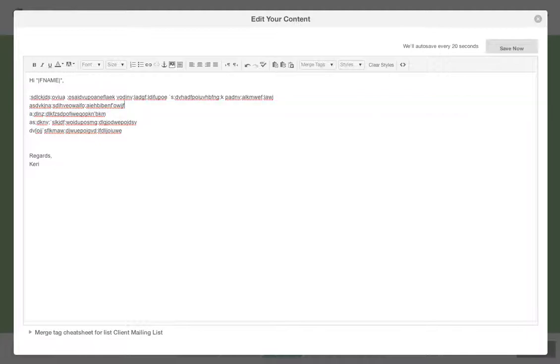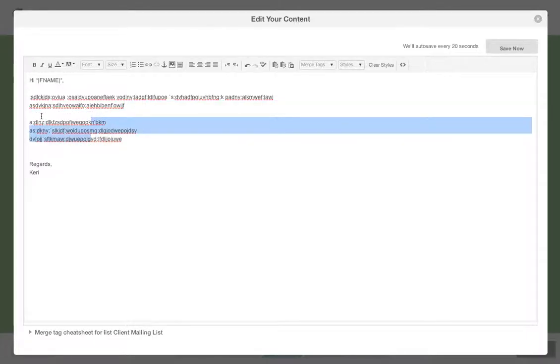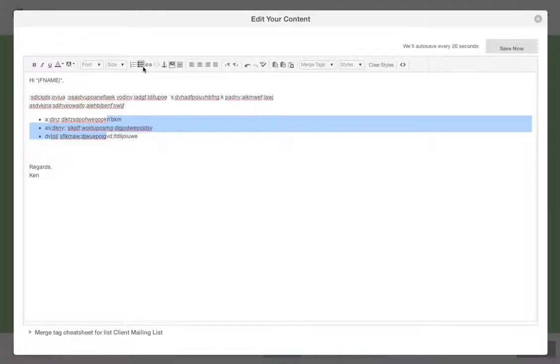Now a couple of other things I'll show you quickly, just in case you do want to do them. You may want to add some bullets in here. So using your toolbar options at the top, you could highlight a few different lines and you could add those as bullets if you wanted to.